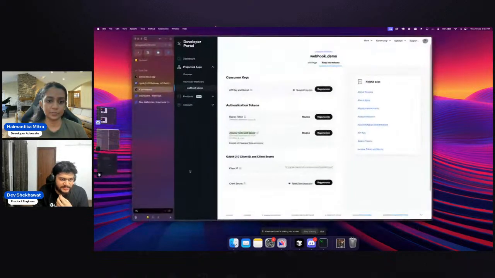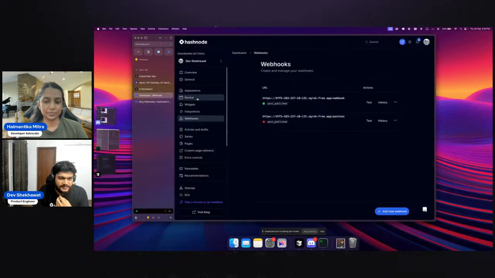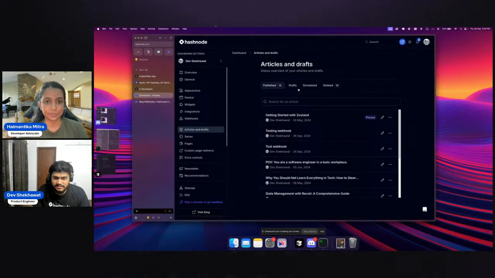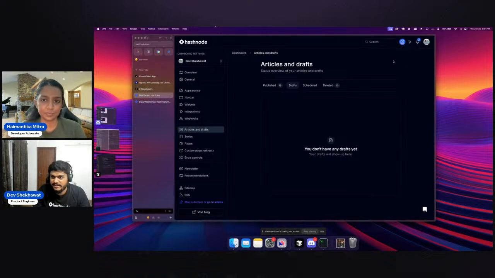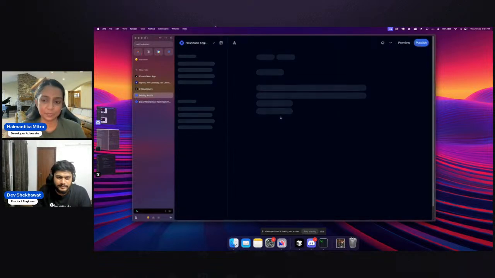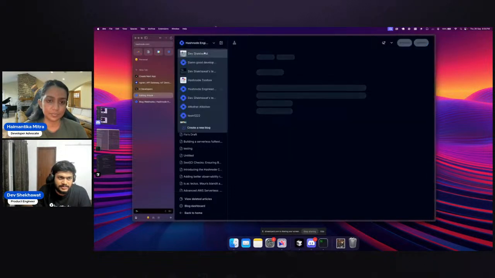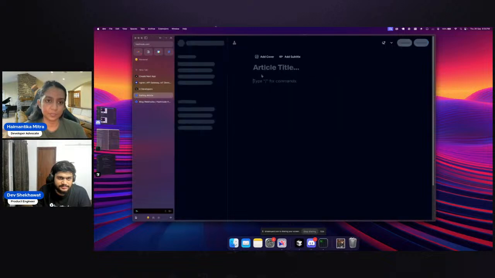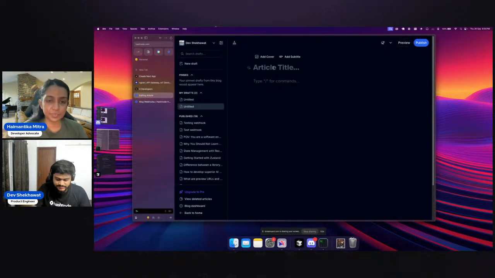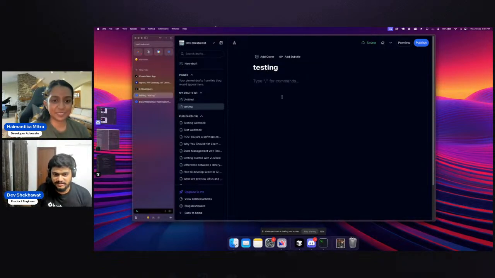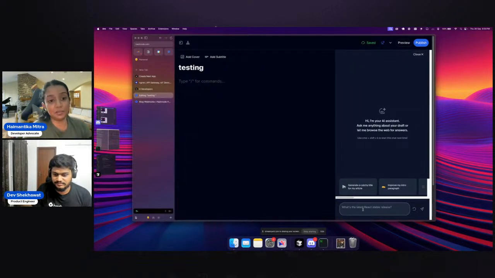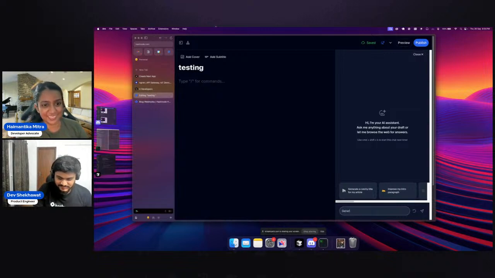All right, time to test it now. If I come here, let me go to my drafts. I don't have any drafts. Let me write one. Let's use this publication. Do you want to generate one using Hashnode's AI? All right, let's do that. Why not? Maybe an article on Next.js since we're using Next.js, or an article on Hashnode webhooks.